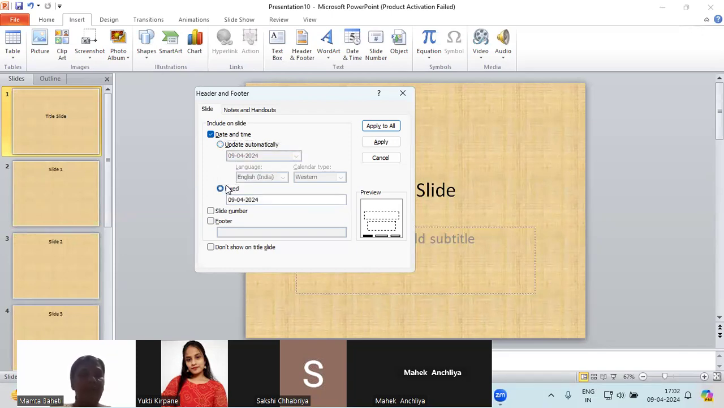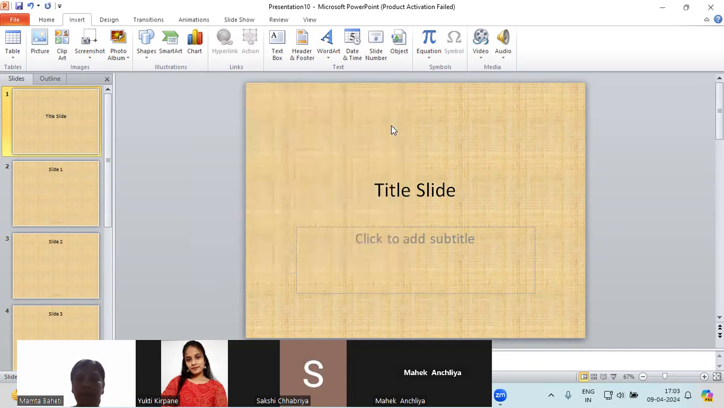But suppose if you have prepared a presentation and it should be for fixed time slot. So suppose it should be for, suppose this is of 20 April. So I made it fixed. I want the slide number, and in the footer I want skill development. Okay. And this I don't want on the title slide. So I have selected this option and I am clicking apply to all.